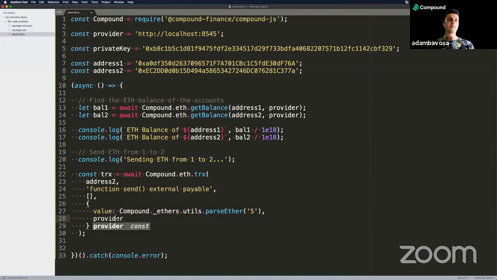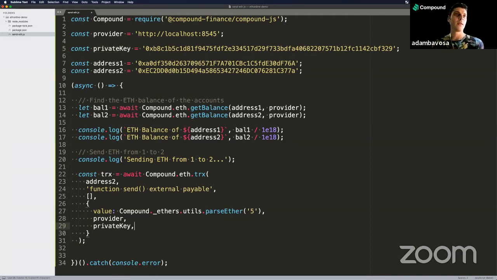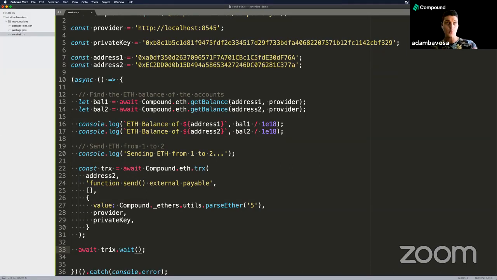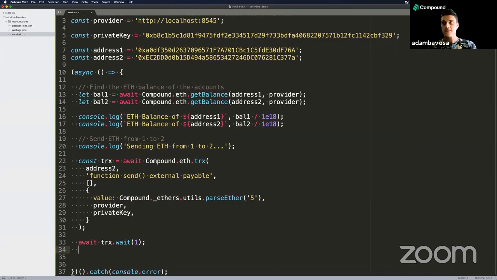The provider is this provider up here, my localhost. And our private key we're going to use is this. You can also pass a mnemonic if you want, but I'm doing it this way. And that's the transaction object. So when you use ethers, you can do the transaction object.wait, and you can tell the SDK to wait for one confirmation. So the code will stop here until the confirmation happens. That's just one confirmation.